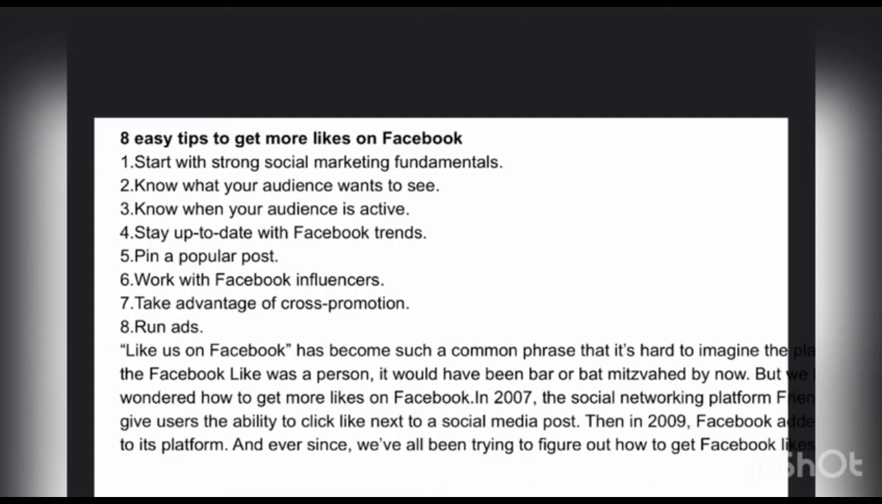8 easy tips to get more likes on Facebook. First, start with strong social media fundamentals. Second, know what your audience wants to see. Third, know when your audience is active. Fourth, stay up to date with Facebook trends. Fifth, pin a popular post. Six, work with Facebook influencers. Seven, take advantage of cross promotion. Eight, run ads.